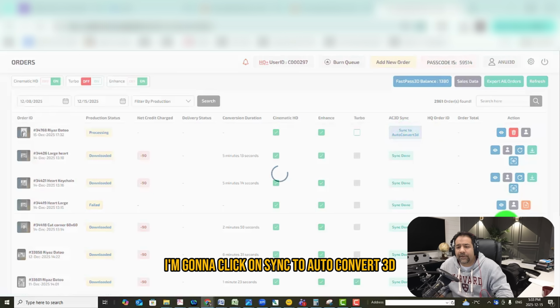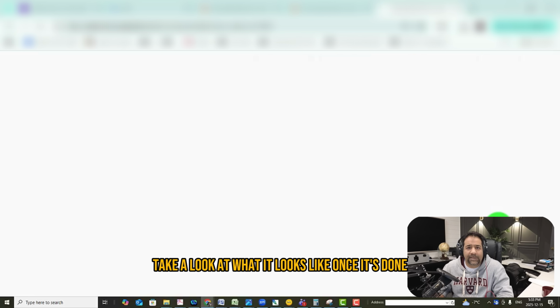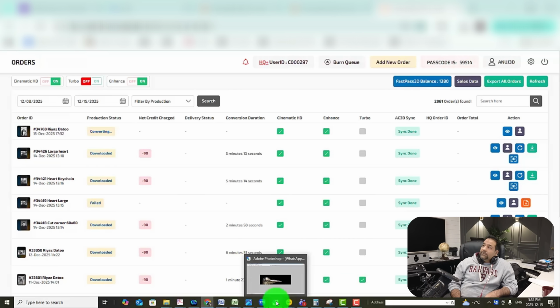I'm going to click on sync to auto convert 3D. I'm going to let it sync, and I'm going to speed this camera up so that we can actually take a look at what it looks like once it's done in about 5 minutes from now.